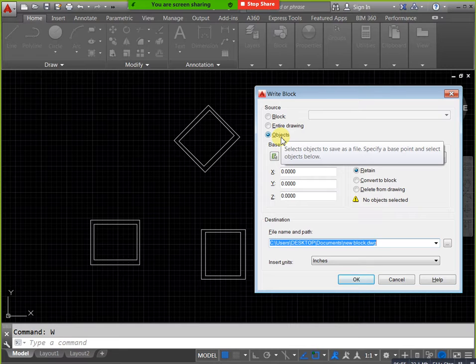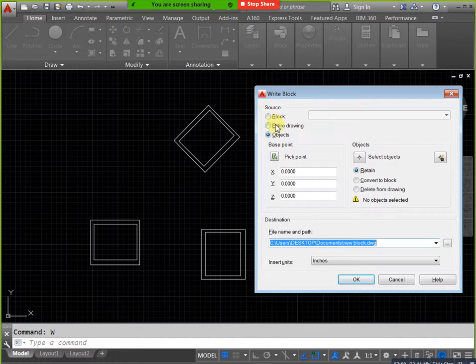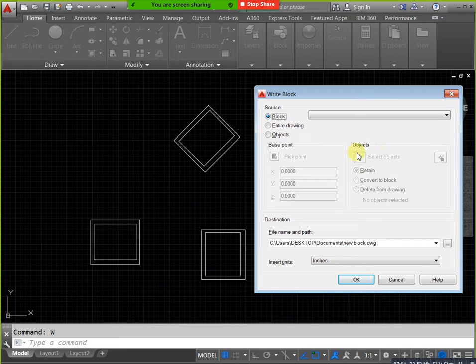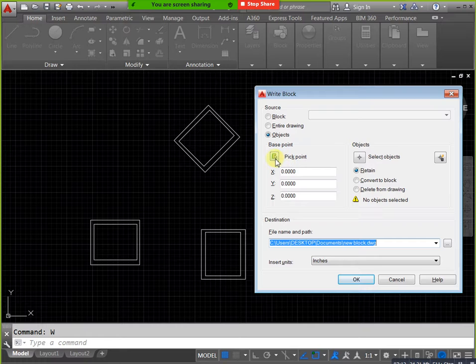Okay, already we have temporary blocks. If you need to convert that one, you can select this option. Automatically this part is hidden. Why? Because we already created the temporary block, we don't need all this. If you need to create these blocks, this option is highlighted, with the same procedure as the temporary block. First select pick point, next select objects, next mention convert to block, and you can save the file location here, same process.